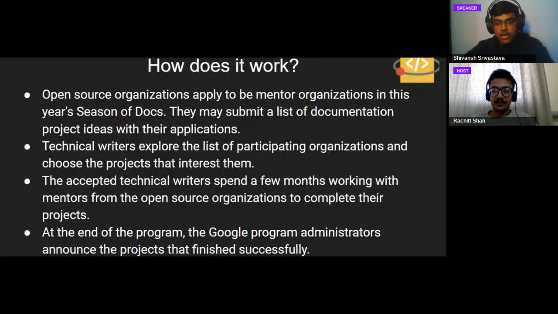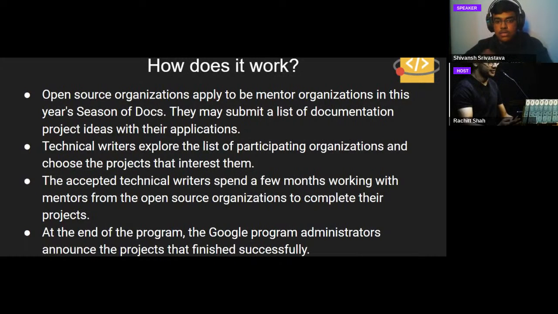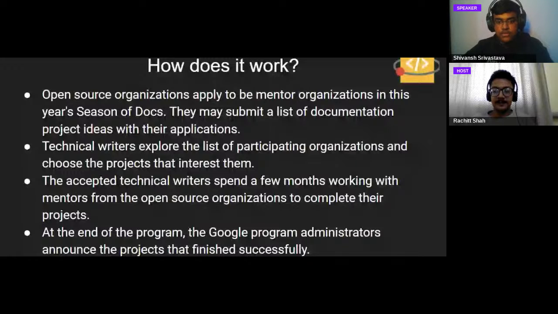Then they submit a list of projects they are suggesting for this program, and there are various phases for this GSOD program, where the technical writers first explore various organizations and their projects. Then they write a really strong proposal, which I'll be telling you about in the section on how to draft a strong proposal for the GSOD program.